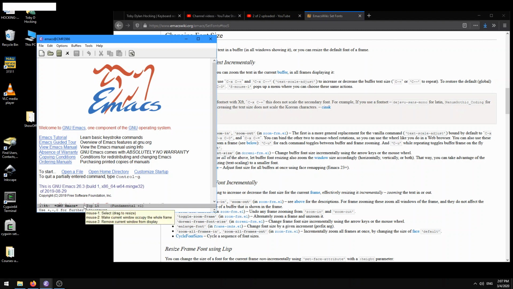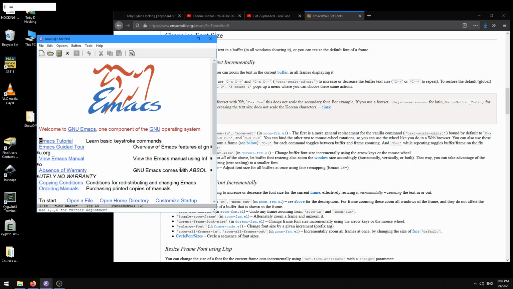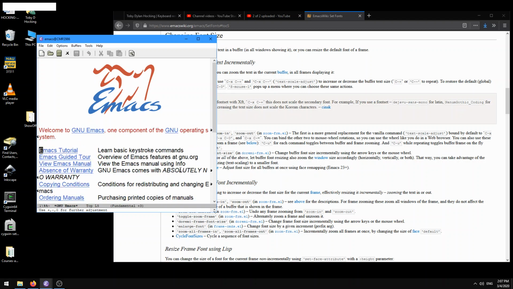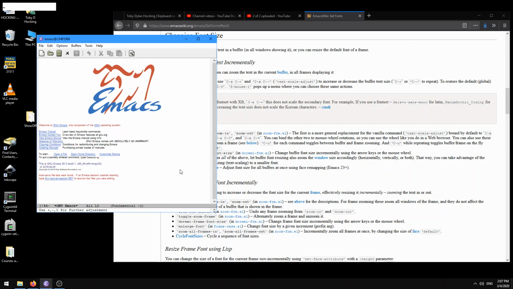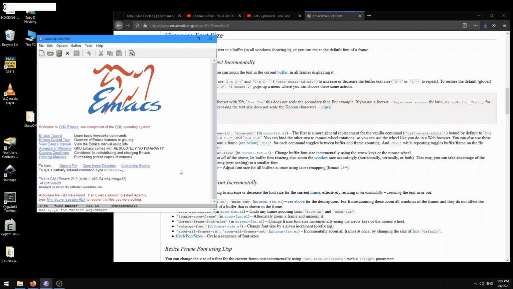So here I can keep pressing plus, and I can keep getting bigger text in this particular buffer. And then I can do minus, and then the text in that particular buffer gets smaller. And I can press 0, and it goes back to the original size. But that's not exactly what I want, right?